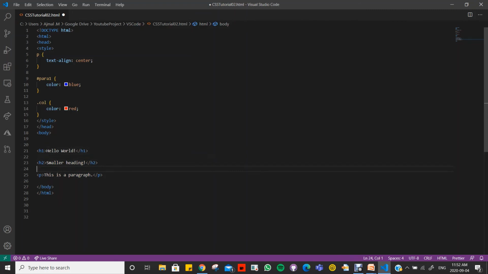So let's say we want all of these elements to have color blue, and for example we have P. We want to have color blue for P, and we want H1 to also have color blue, as well as H2 to have color blue as well. So you see here what I'm getting at.